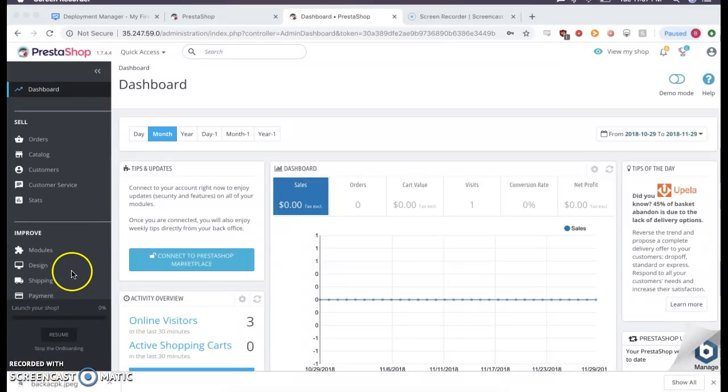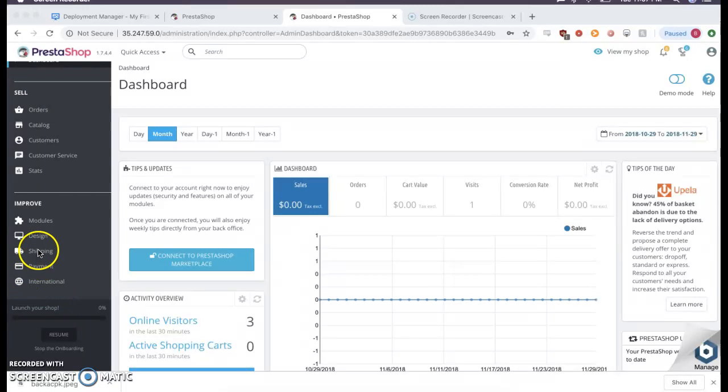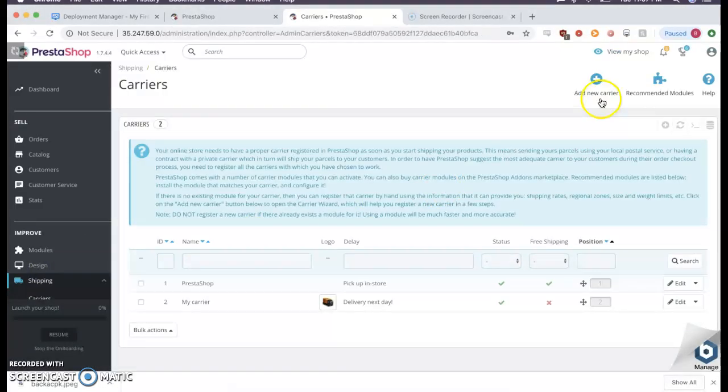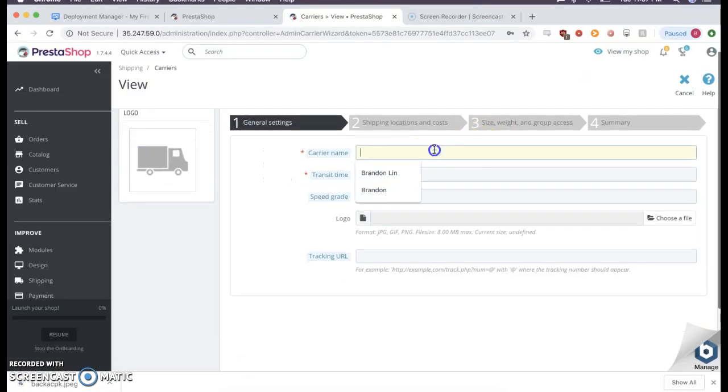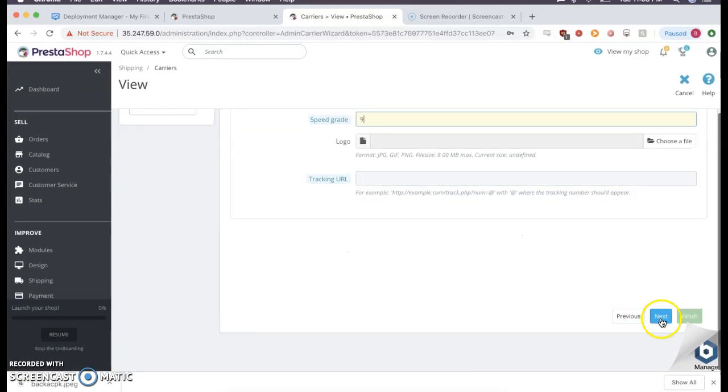First thing you're going to want to do is look at this improved area. We're going to be clicking shipping, carriers, and up here you're going to be able to add a new carrier. Let's just say USPS, transit time will be next day shipping. And you could put the speed grade 1 to 9, 9 being the fastest, 1 being the slowest, and today we're going to be doing 9. Next.